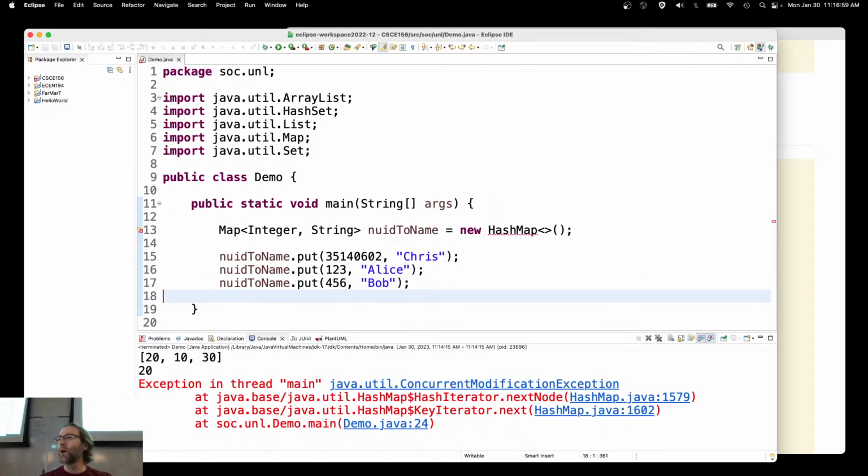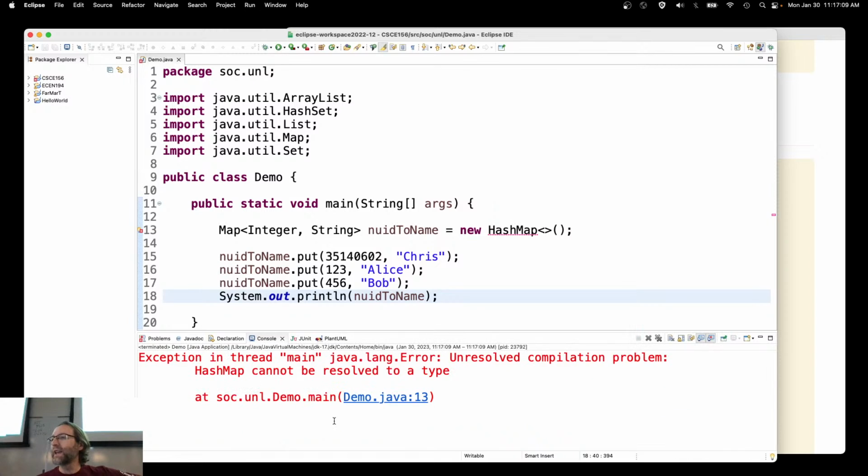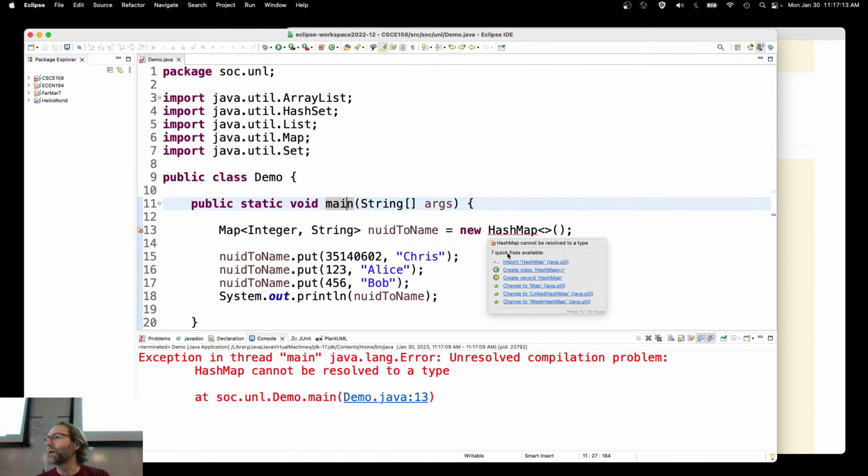Right. Let me go ahead and print this out, and then we'll end it here. .println NUID to name. Right. There we go. And you'll see syntax. Come on. Save. Oh, I need to import it. Sorry. Import.